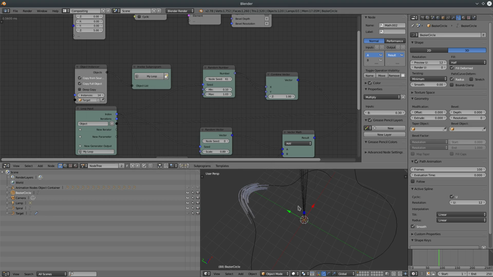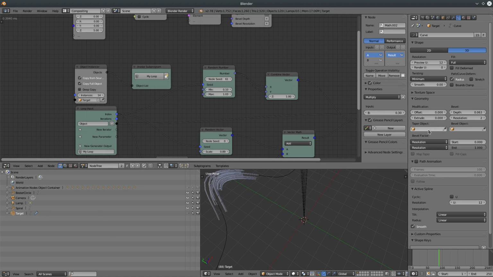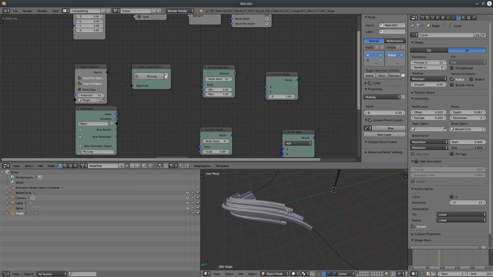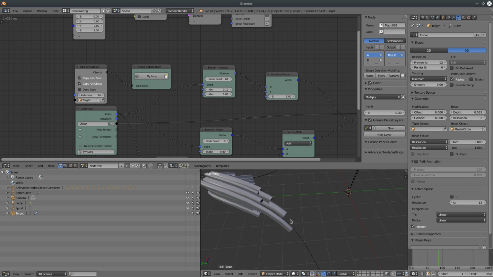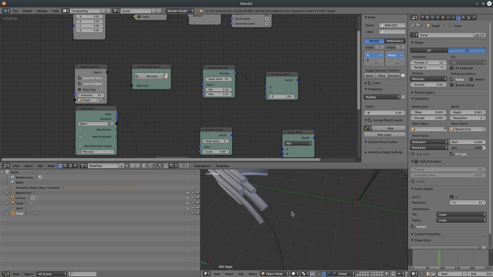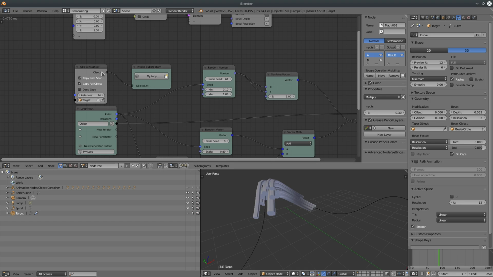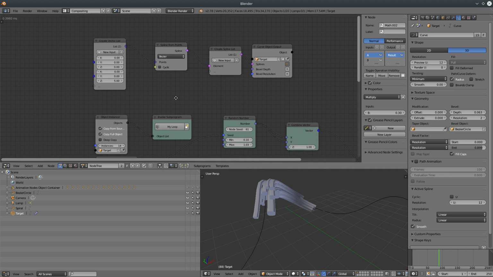Now select the actual spline object, target, go to curves object, and in the bevels object list select Bezier circle. Close the ends by selecting the fill cap option. It doesn't work here, maybe it's a bug in this version. Just turn down the end value and it will fill the caps. Alright, let's tweak some settings.